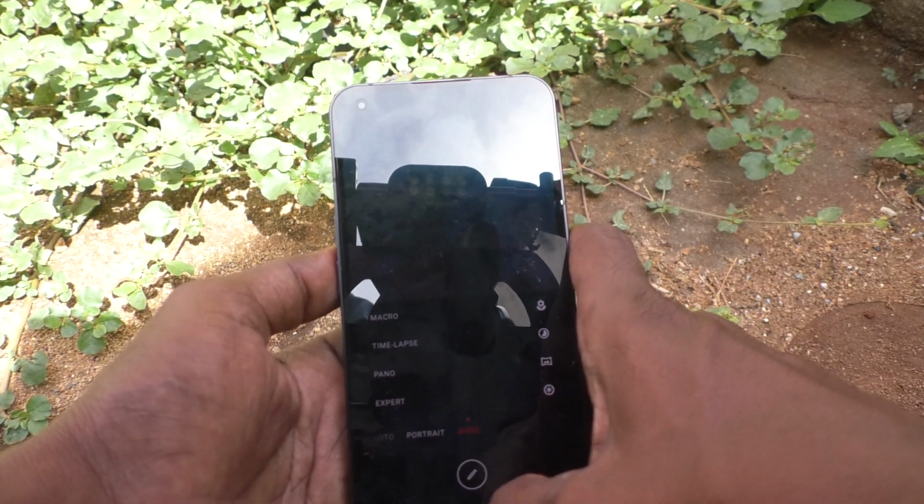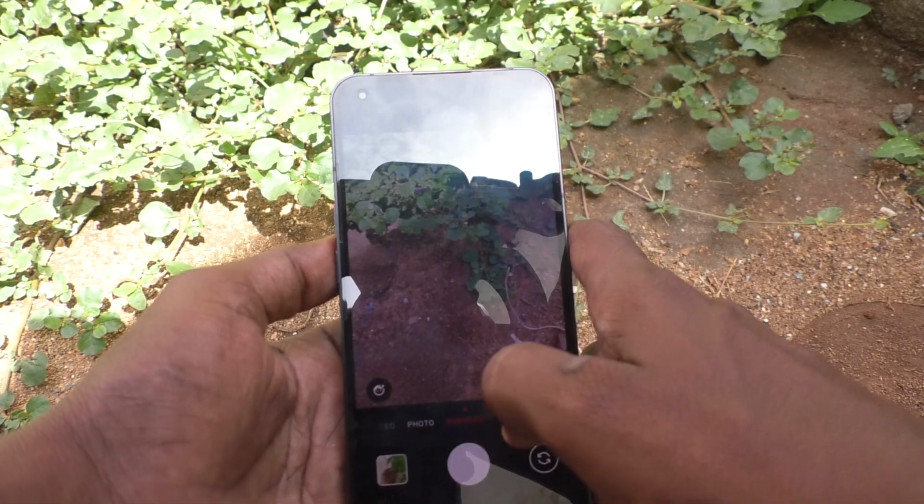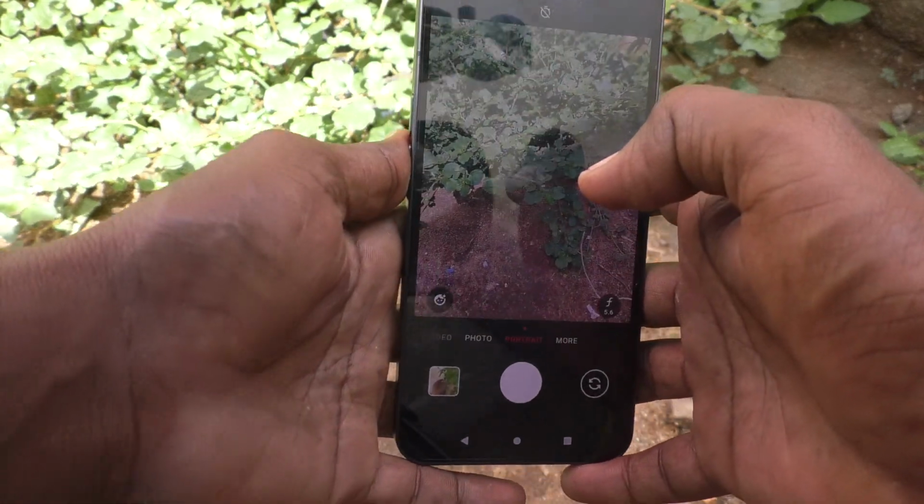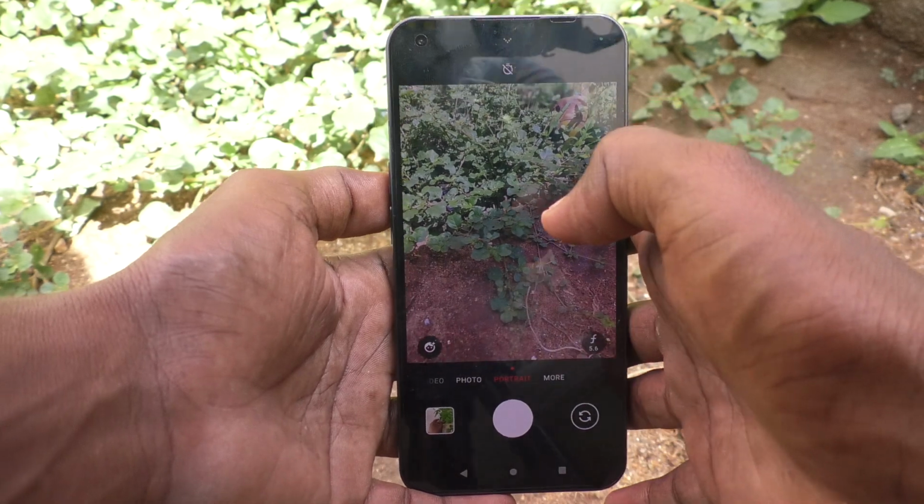And see the changes now. So in this way you can easily edit camera modes in your phone Nothing Phone 1.